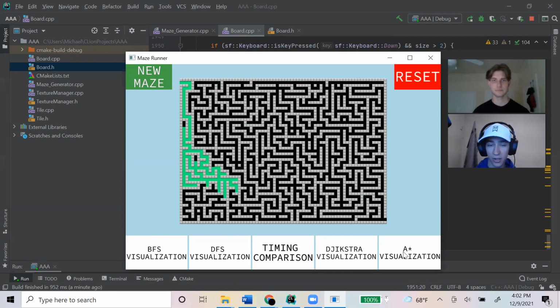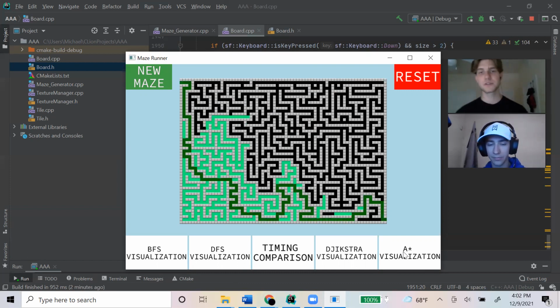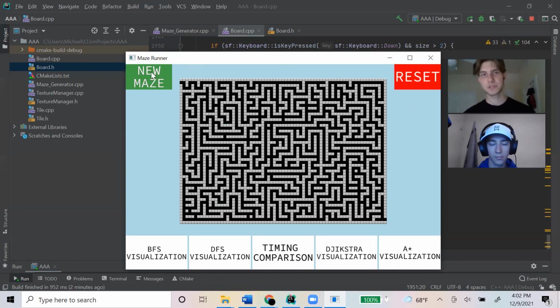This is A-star algorithm. It's a version of Dijkstra with a heuristic function to help guide it almost. So it's a little bit faster than Dijkstra's. And that's pretty much it. There are two more features I'll mention. There's a reset button. So if you want to run the algorithms again, you can do that. There's also the new maze, which just generates a new maze.